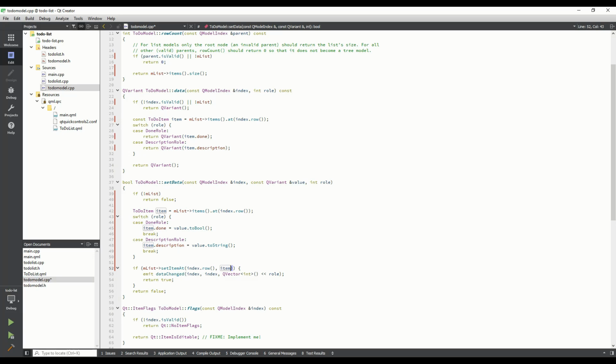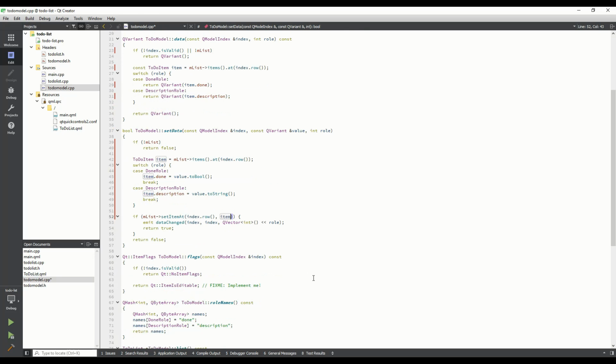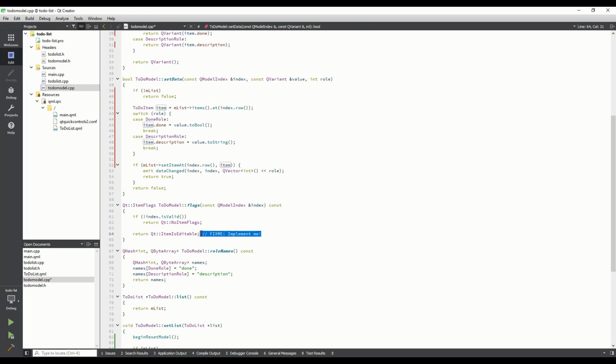We take advantage of setItemAt's return value to determine whether or not the data has actually changed, and therefore only emit the data change signal if we need to. Finally, if the data has changed, we return true, otherwise false. In the flags function, remove the fixme comment. The item is editable flag is enough for our use case.